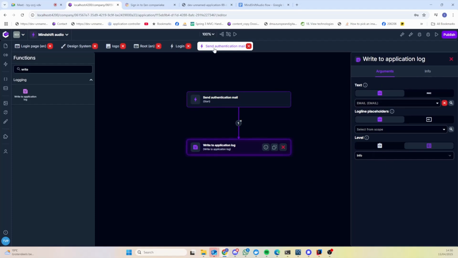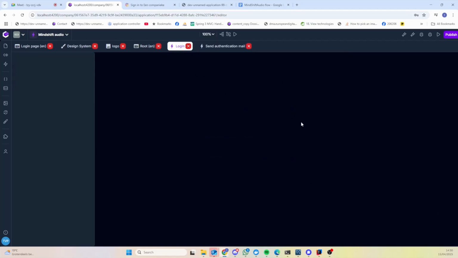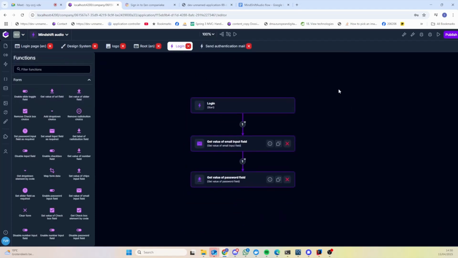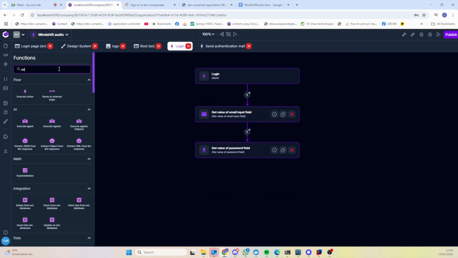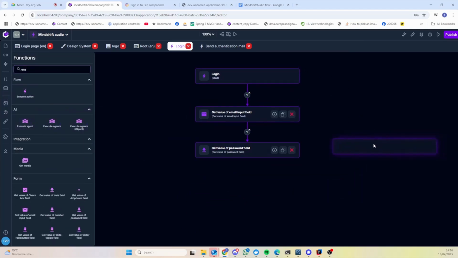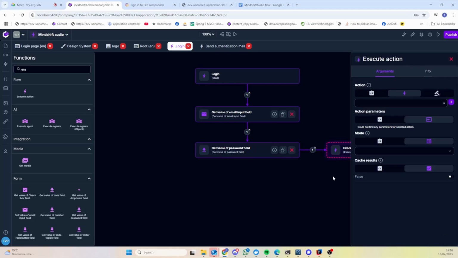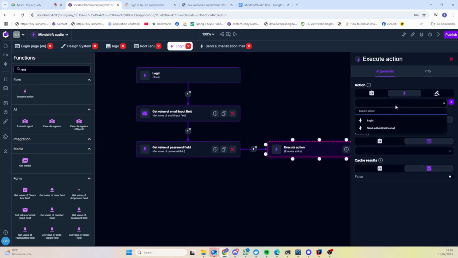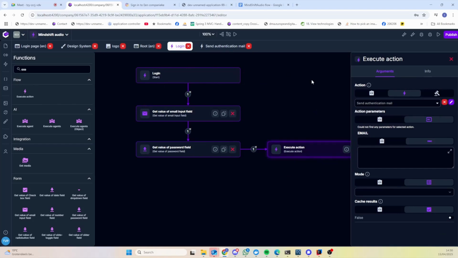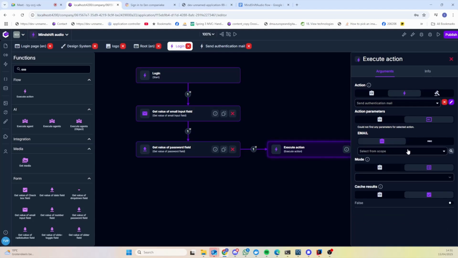And let's just keep it like this, and let's see if we can get that to work. So the way that you then, just like I did earlier, share that data is you would also put in an execute action block. You would choose the send authentication action, of course, and then here you can choose which value you want to add for this parameter. So in this case, I would want to select it from my scope.